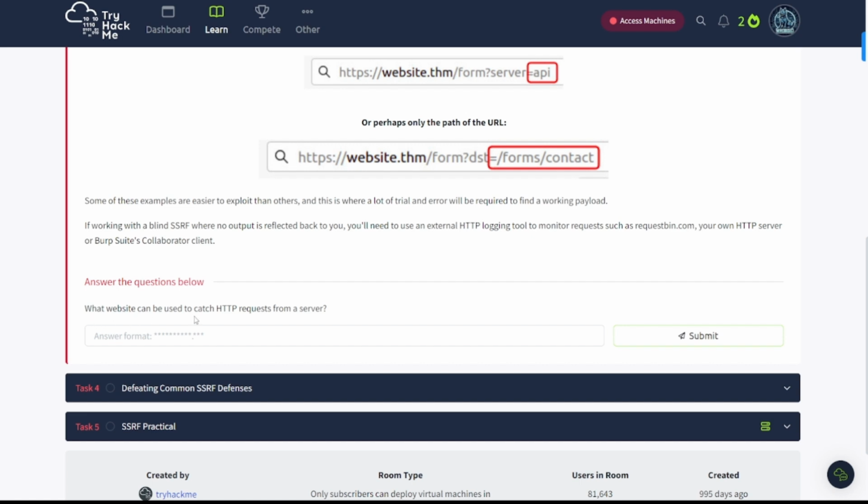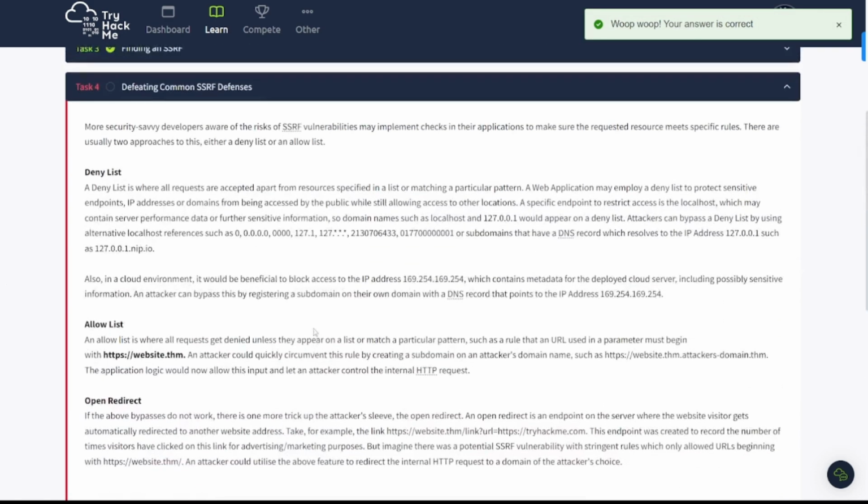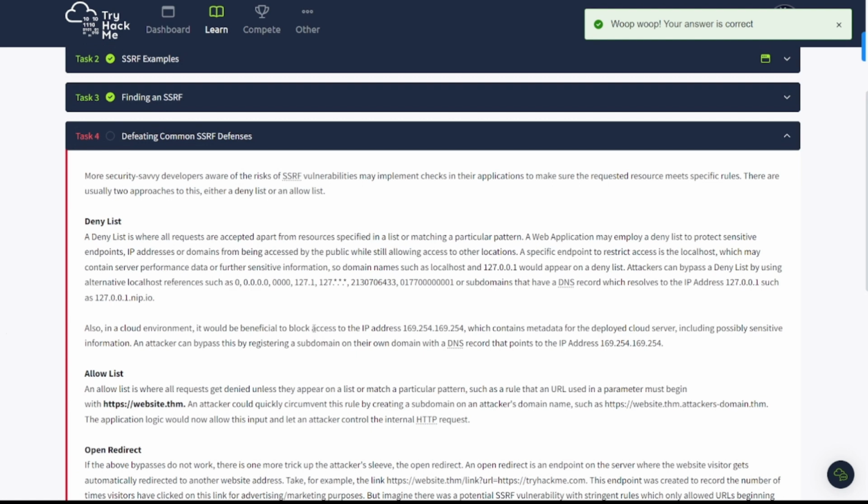What website can be used to catch HTTP requests from a server? Well, we saw up here it was requestbin.com. So go ahead and plug this in, and we'll continue on to the next task, which is task number 4, defeat common SSRF defenses.